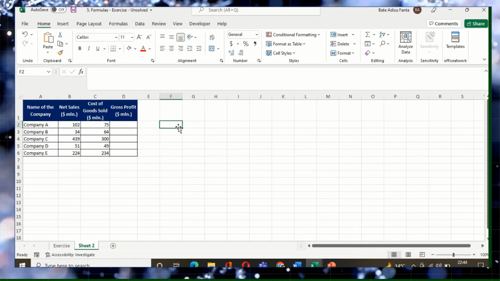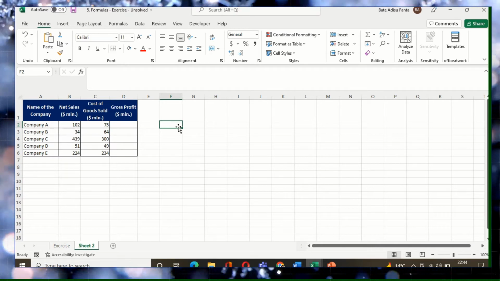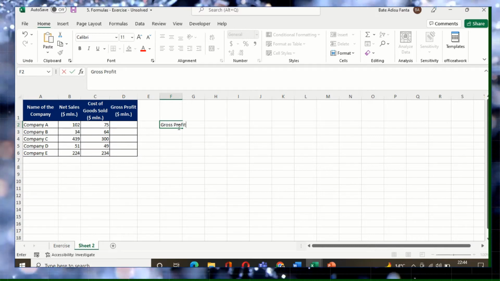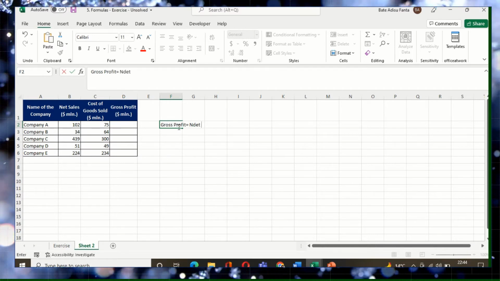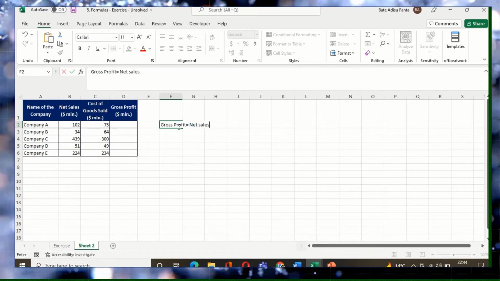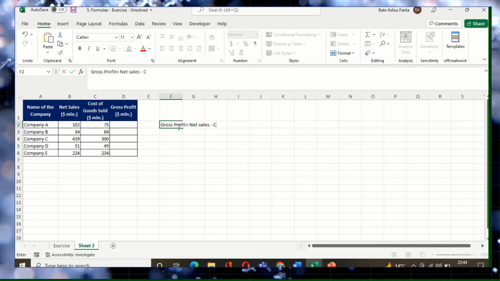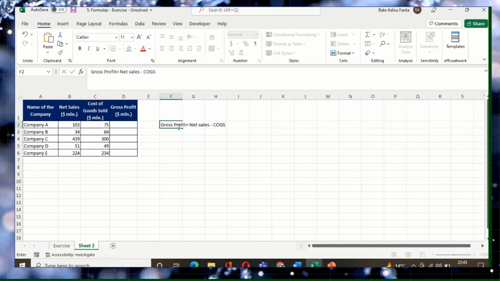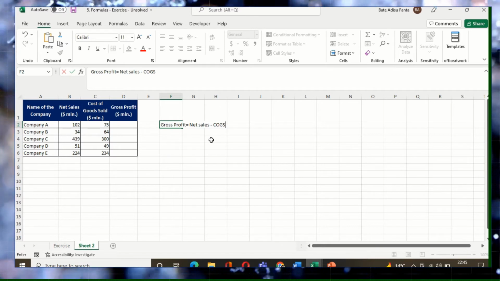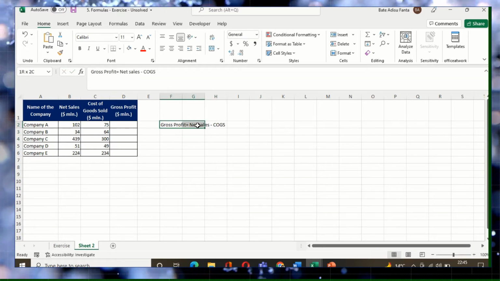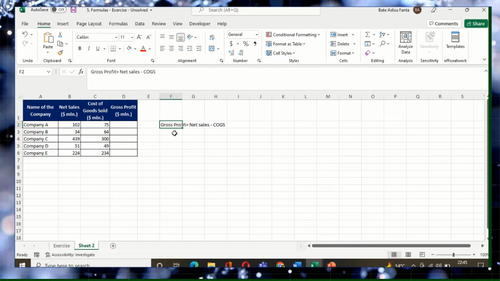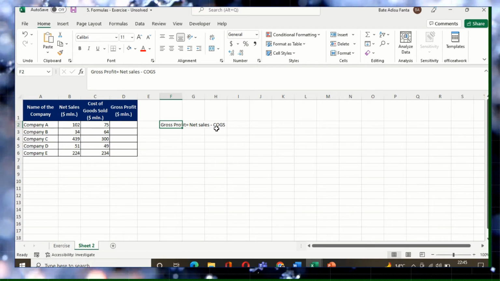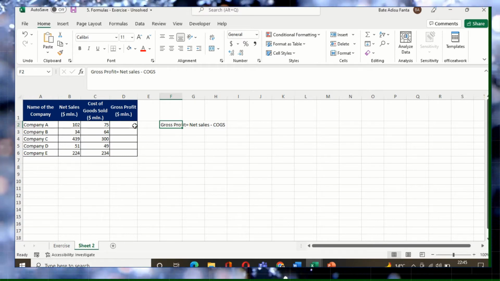As you know, in a business, gross profit is equal to net sales minus cost of goods sold, or COGS, which is to say cost of goods sold. So based on this calculation, to find gross profit, we have to deduct cost of goods sold from net sales. Great.